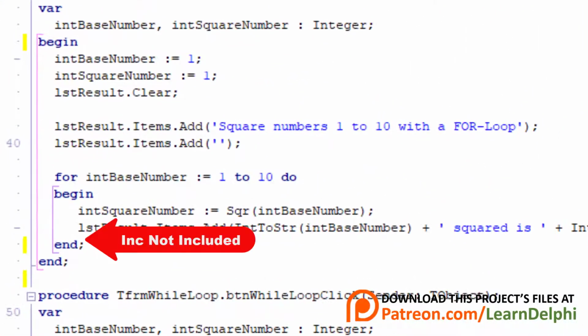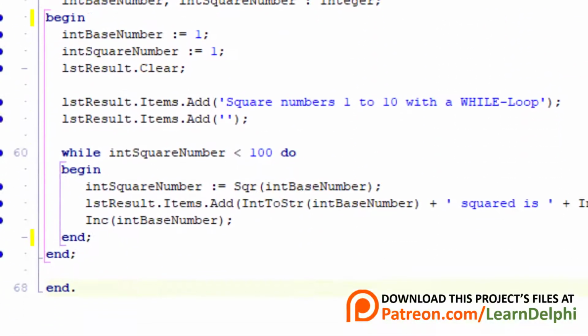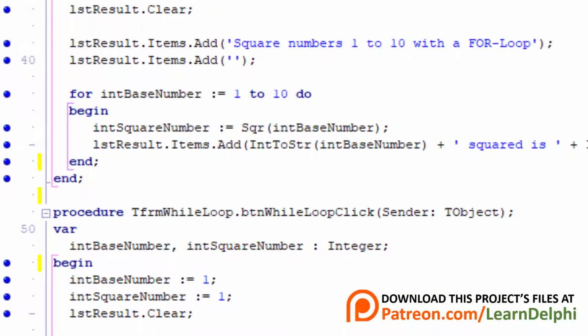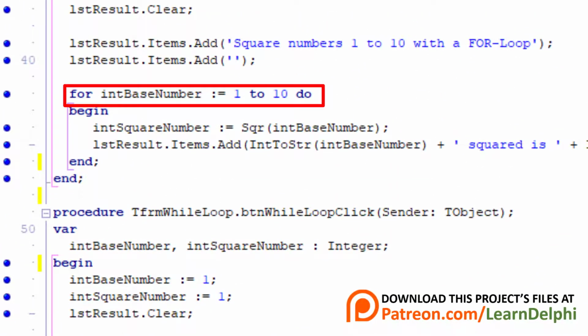Notice we removed the inc procedure in the for loop, but we kept it in the while loop. A while loop is not a counter-controlled loop, so it doesn't increment automatically. While loops cycle while the condition is not met yet, which differs from a for loop that cycles from a low value to a high value.